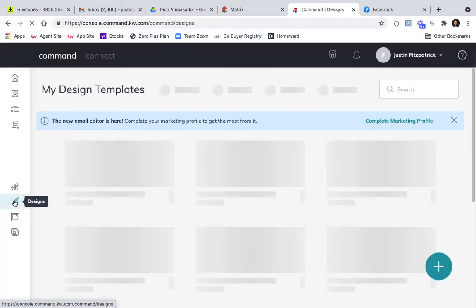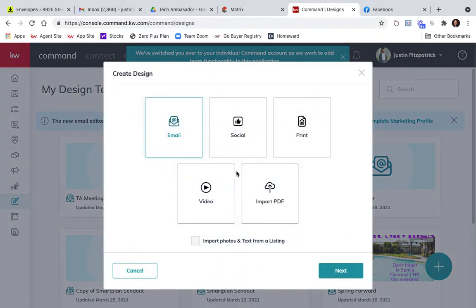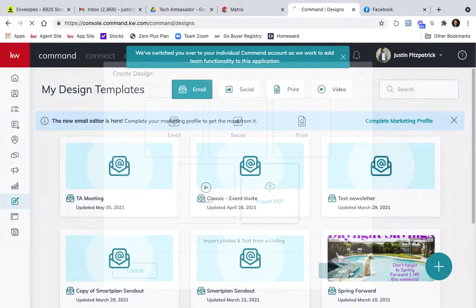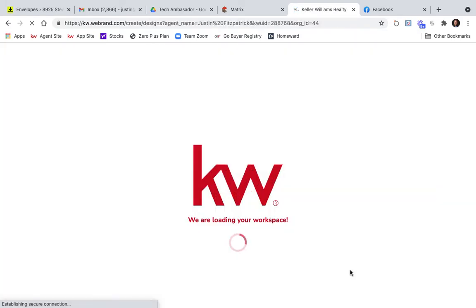After that, we're going to go to our blue plus on the lower right hand portion, select that, and then go to Import PDF, and we'll select Next. This is going to open up the back end of Designs for you, where we can upload all of our different branded assets.